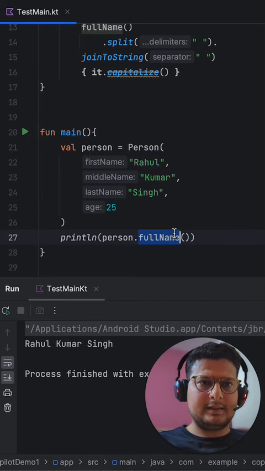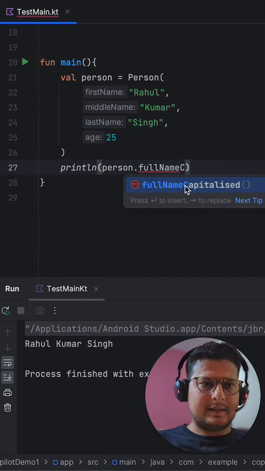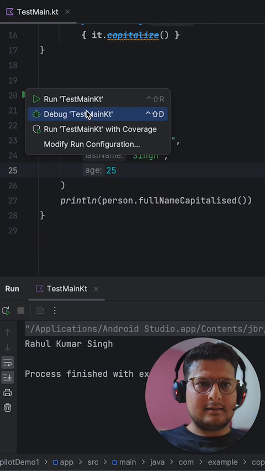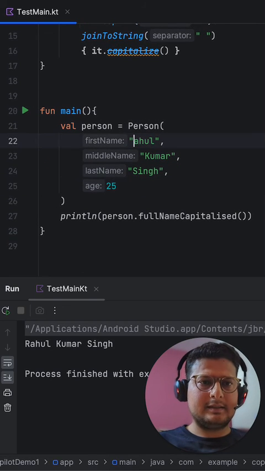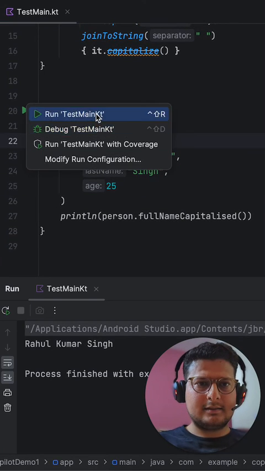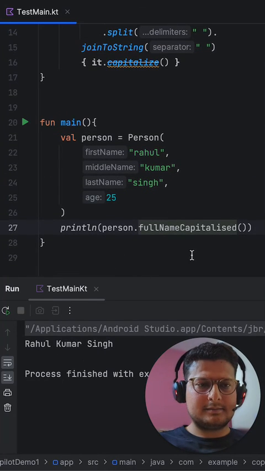Similarly, I want to call this full name capitalized. Okay, automatically. Maybe just try this. Hopefully it should print Rahul Kumar Singh. Yeah, if you see, even though I'm entering small case values, it is capitalizing the first letter of the name and printing that.